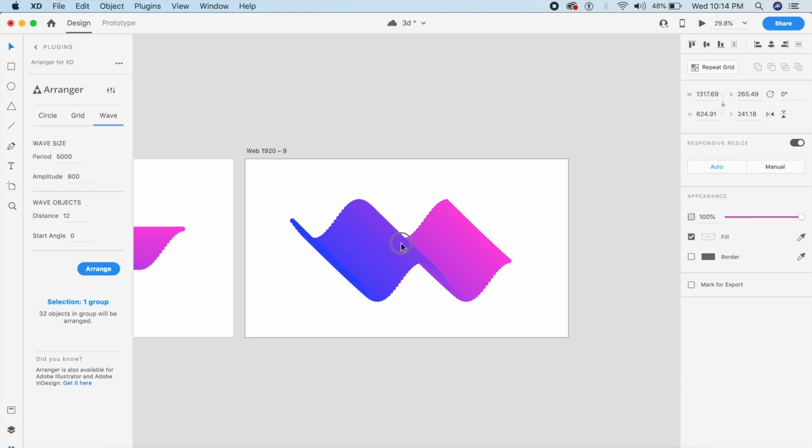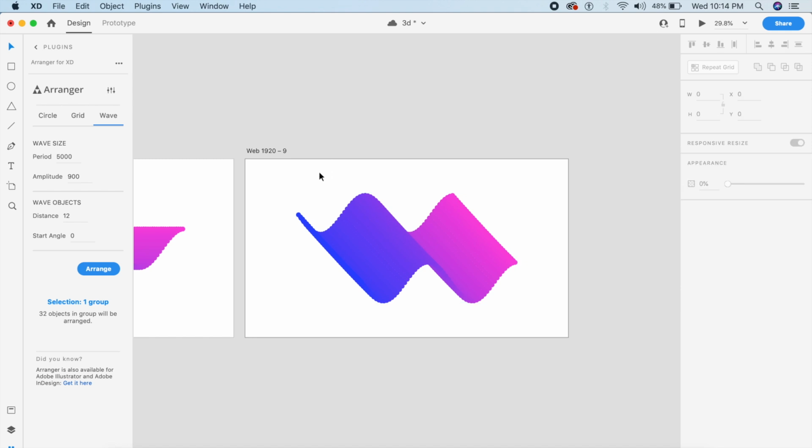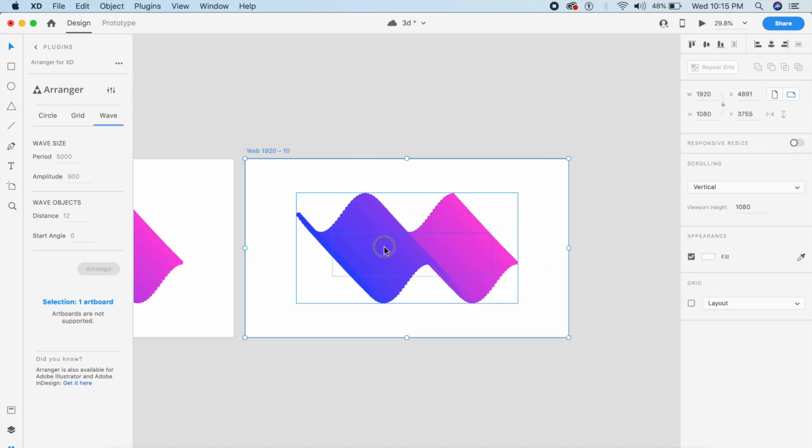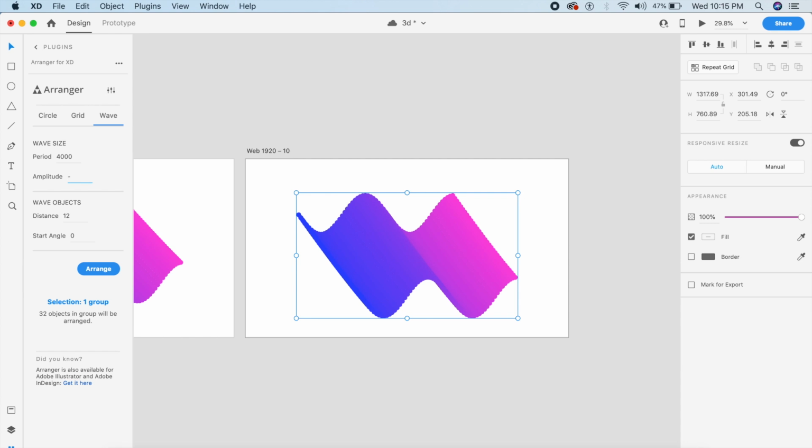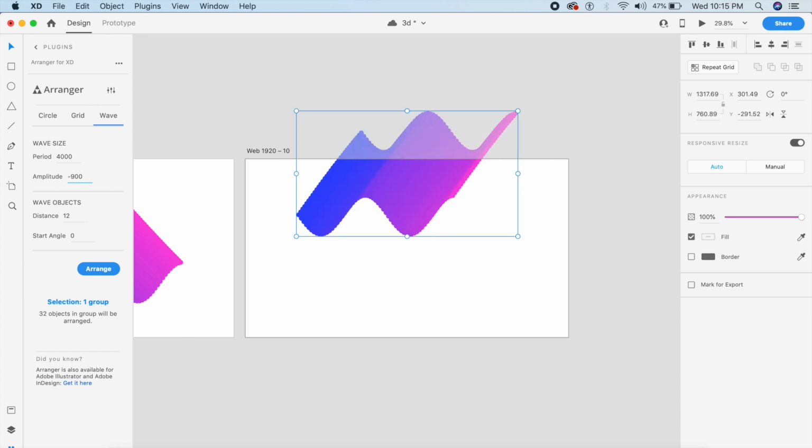And the more the amplitude, the more the 3D effect we'll get. So amplitude, we can even keep at 900, just like that. And just center it, just like our previous artboard. And I will duplicate this one last time for one last effect. I can even give a minus amplitude. So for this one, I'll give minus 900.